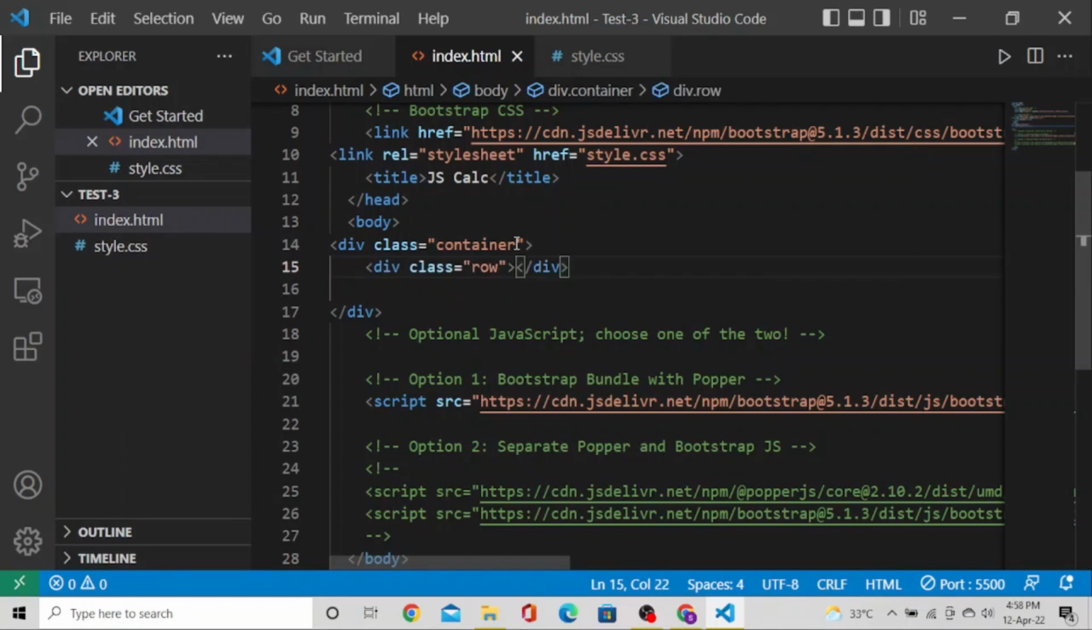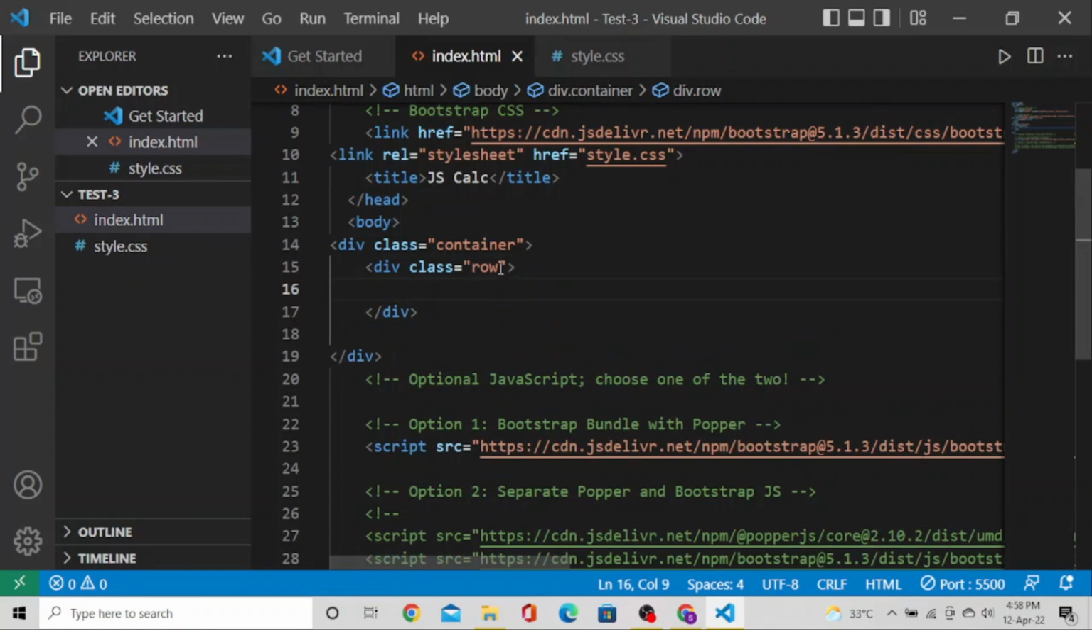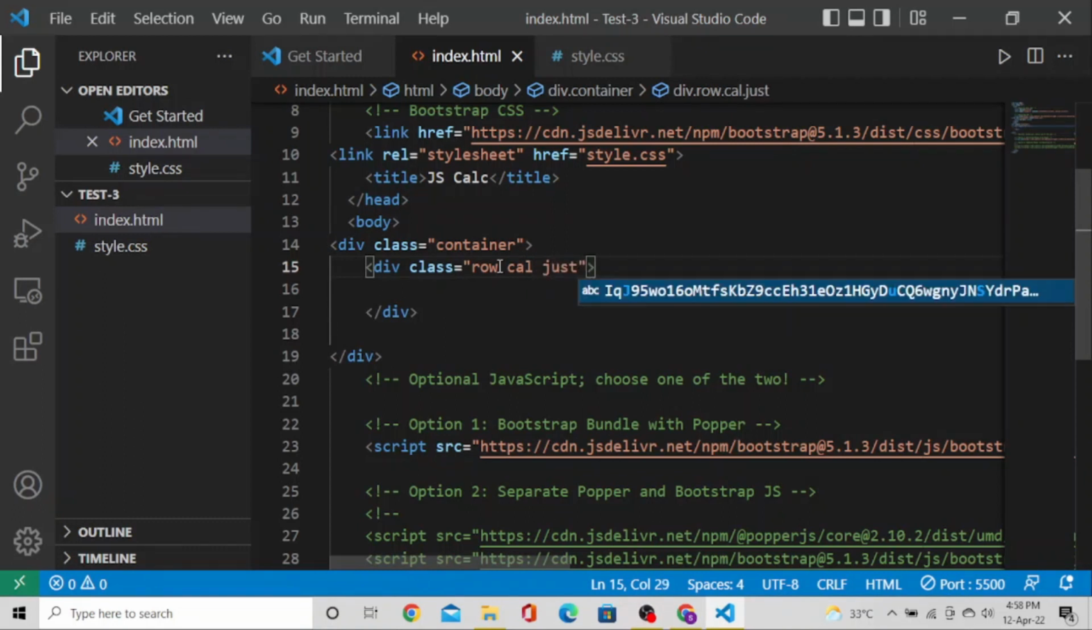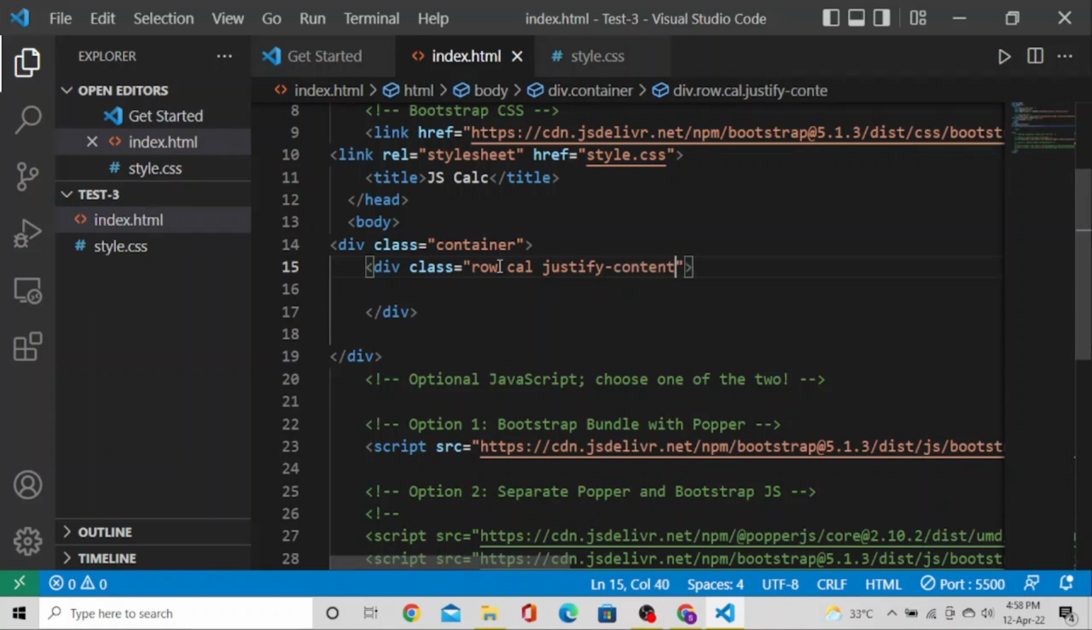So in this row, we'll also add some more class names, that is, one will be cal, that stands for calculator. Next, we'll also add here a justify content to be center, since we need all our content in this row to be aligned vertically and horizontally in the center. So justify content center specifies the horizontal alignment, and align item center specifies the vertical alignment. So we have also added these two classes.